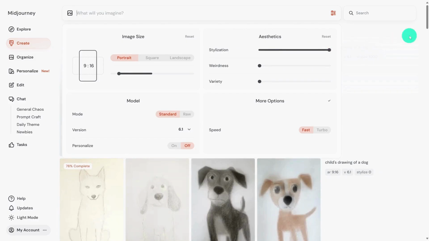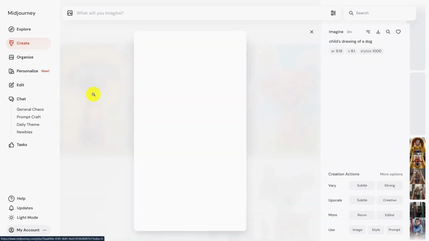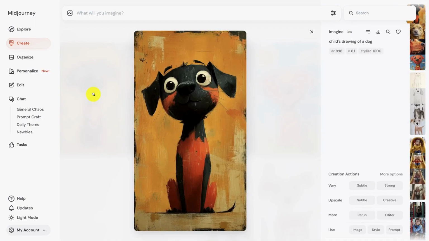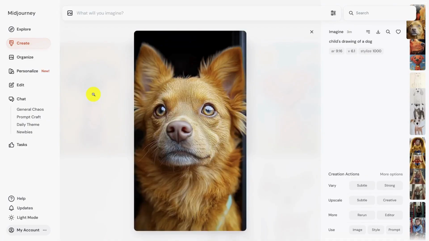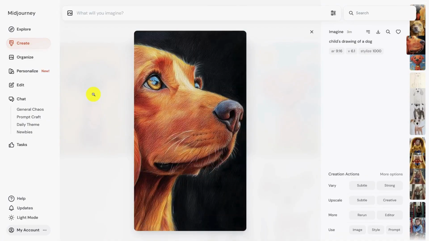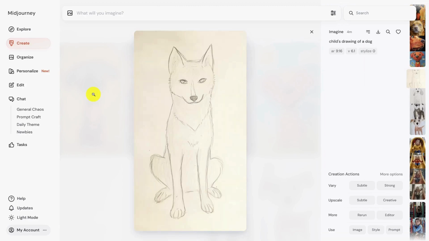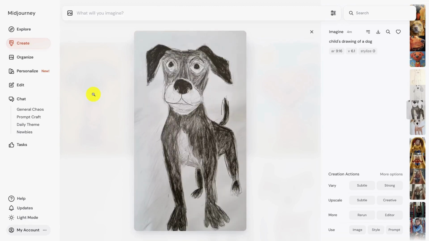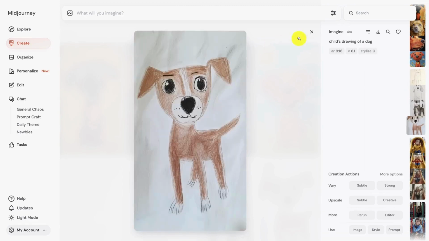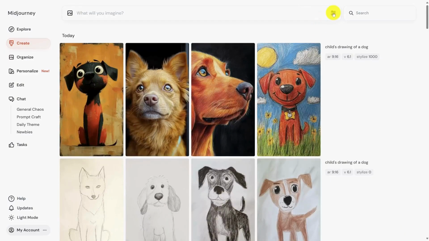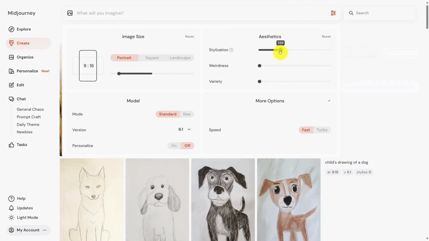Let's see what comes up. Okay, let's get a look at these. Here are the very artistic Midjourney prettified images. 1, 2, 3, 4. And here are the less artistic ones. 1, 2, 3, and 4. What you prefer depends on your mood. Let's go back to the settings. Let's move the stylization back to the default of 100 and then talk about weirdness.